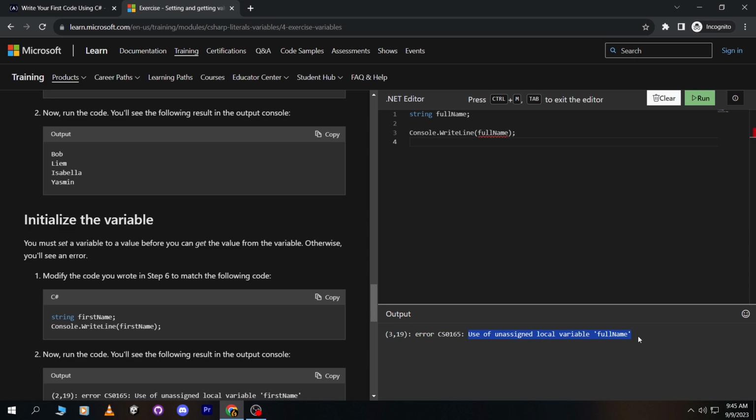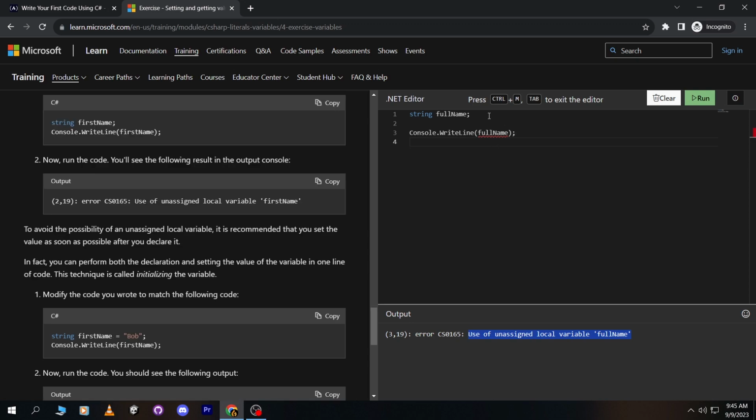So you need to assign it always. You can fix it simply by assigning it something. You have to assign it something. You can even assign it empty spaces, like so.